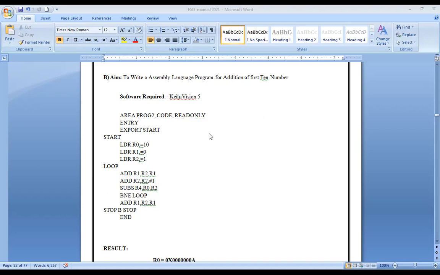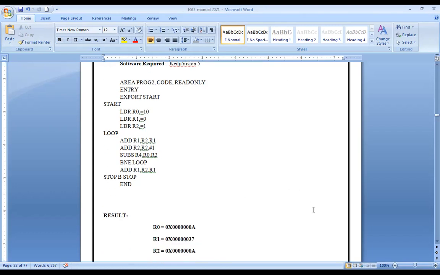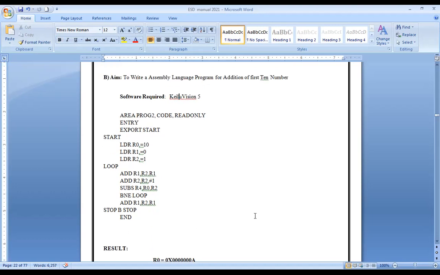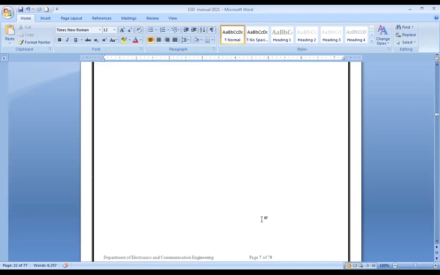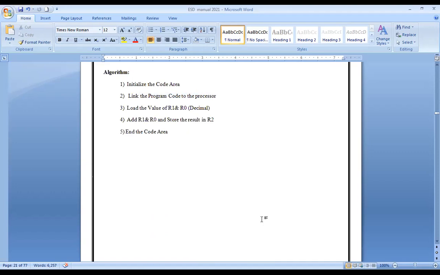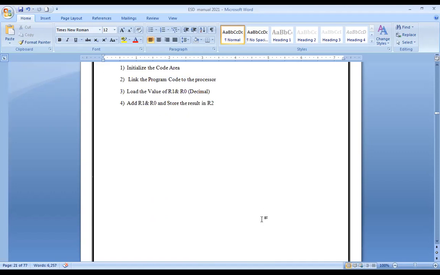So we'll be using Keil MicroVision. I hope by now all of you have installed it on your systems, right? And there shouldn't be any glitch, right? Okay. So we are going to start off with adding the numbers, before which we will just look into the algorithm.